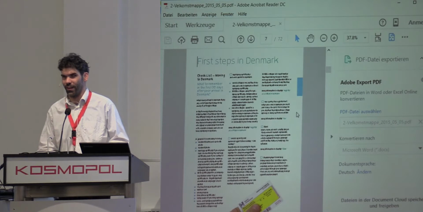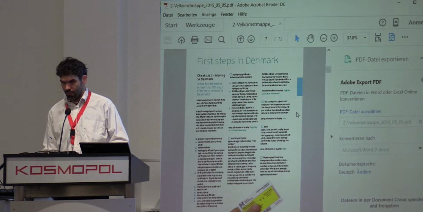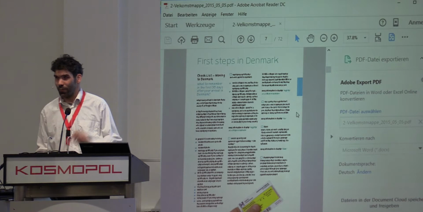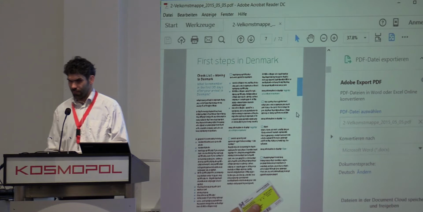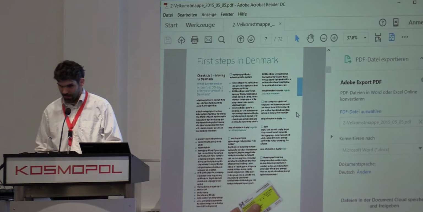Page 7, first steps in Denmark. So let's hear first steps in Denmark. We have a checklist, moving to Denmark. What to remember in the first 30 days after your arrival in Denmark. The reason why it makes this break is because it really makes a line break after all these. When you arrive to Denmark, there are a lot of important issues to be aware of as foreign citizen. Oh, that was another long word. In the following checklist, we have listed matters of particular importance.